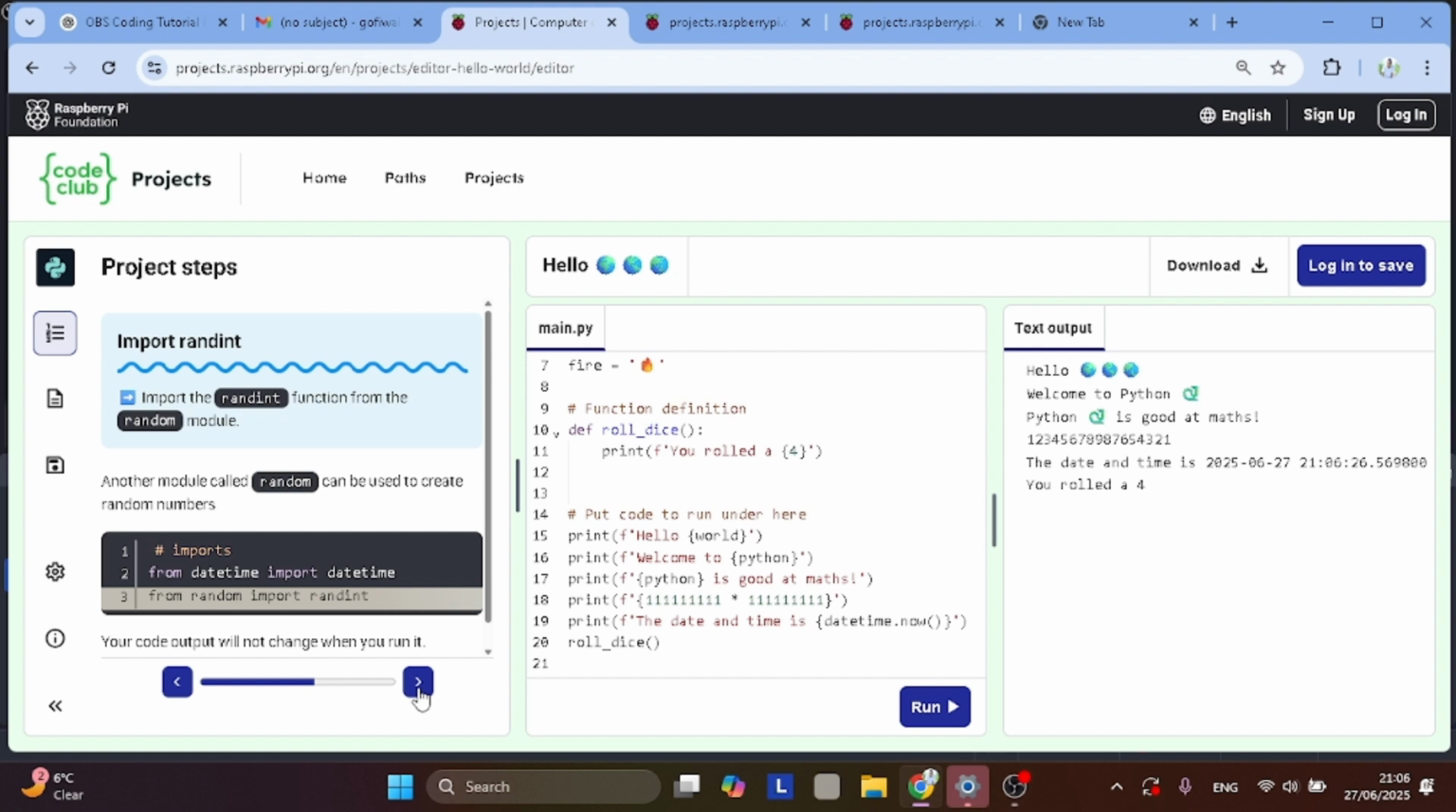We're using another import. We have already imported datetime, so now we are importing randint. So import the randint function from the random module. Another module called random can be used to create random numbers.